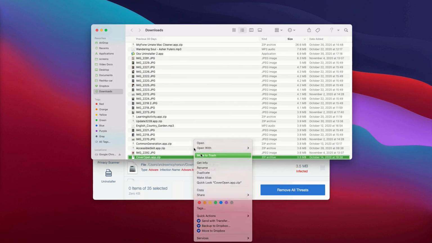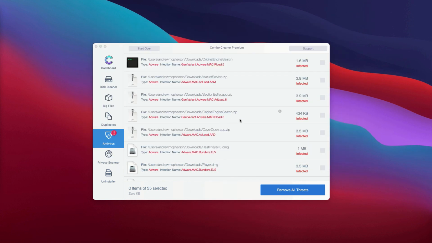Once all these threats are deleted manually, the problems with your Mac should be fixed. Or you may consider deleting these threats automatically. However, this can be done only with the premium version of the program.